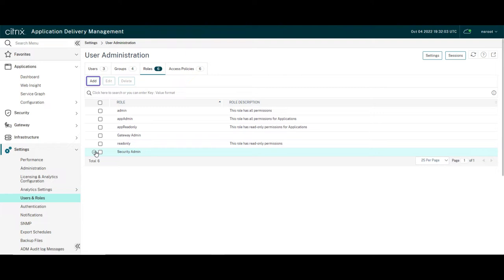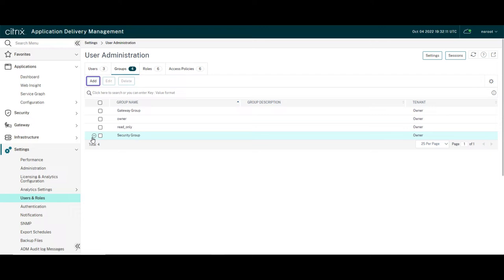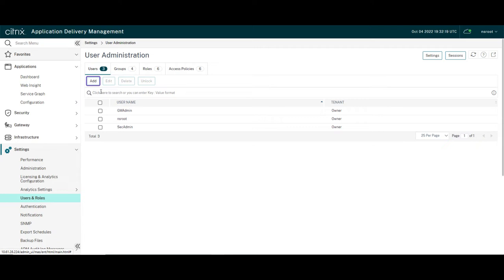Then, in the roles section, you would need a role for each with the access policy assigned to it. Groups allow us to quickly assign roles to users. Once the users are created, they are assigned to either the security group or the gateway group as required.